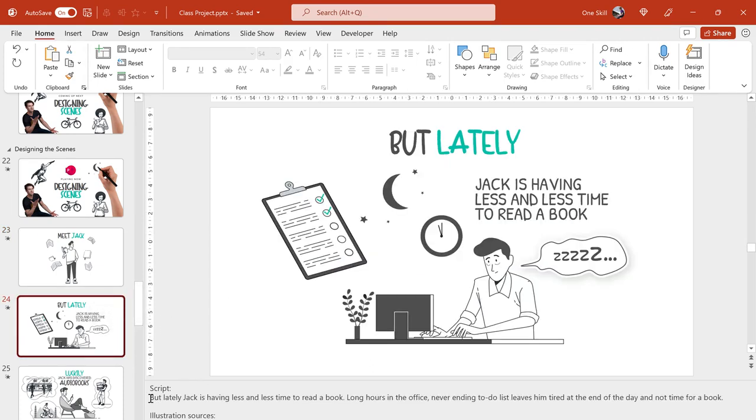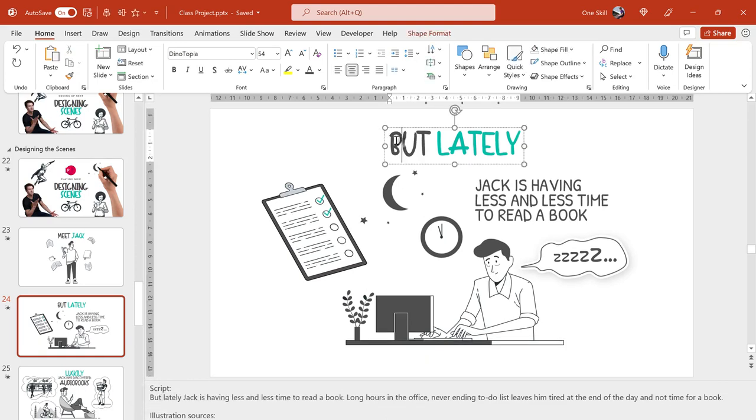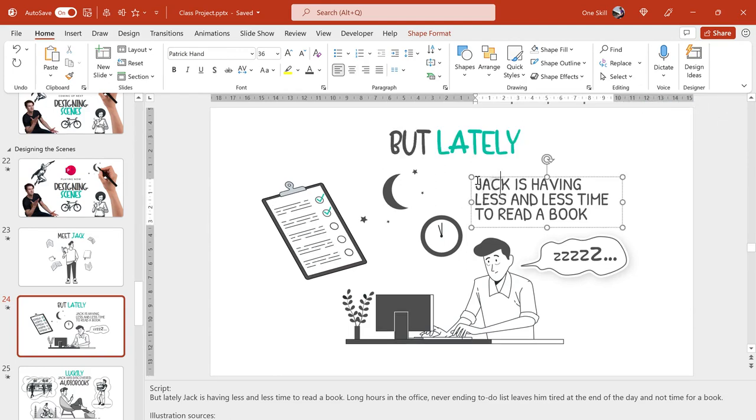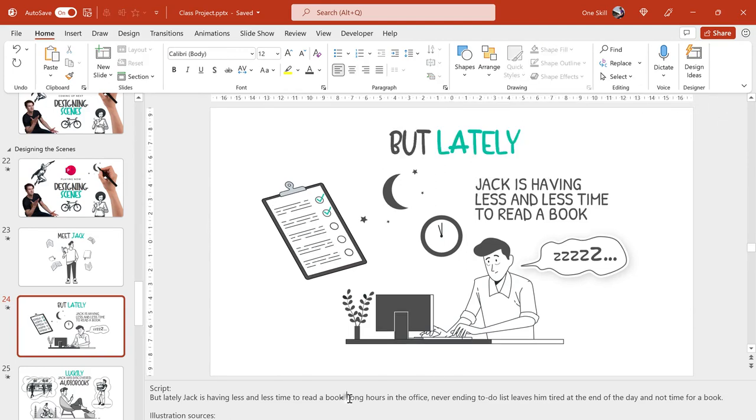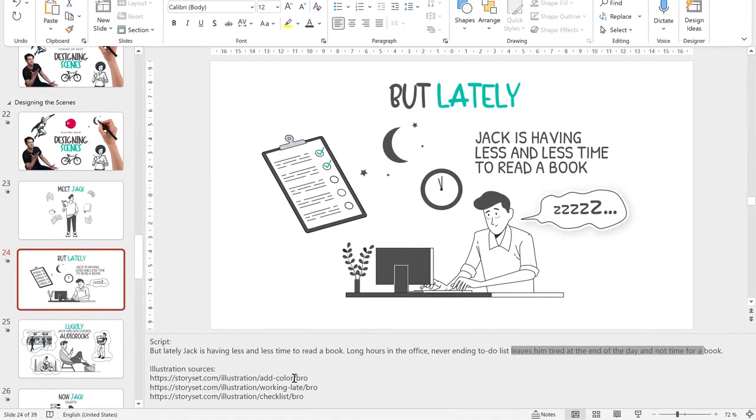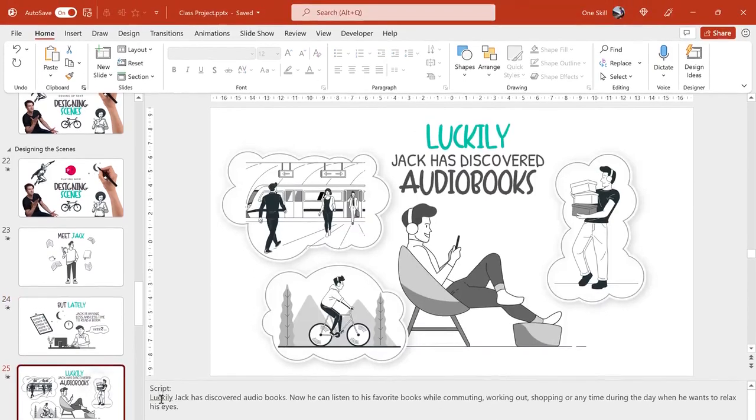Now in the second scene I have added these 2 words, but lately as the slide title. As well I have added Jack is having less and less time to read a book as a smaller text. And for the rest of the script, I have inserted a couple of illustrations that illustrate different points of the script, such as working long hours in the office, never-ending to-do list, and getting tired at the end of a day. And in the notes section, I have as well added all of the links to all of the illustrations that were used, and very soon I'll show you how to design scenes with these beautiful illustrations.